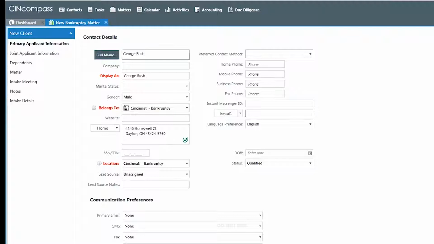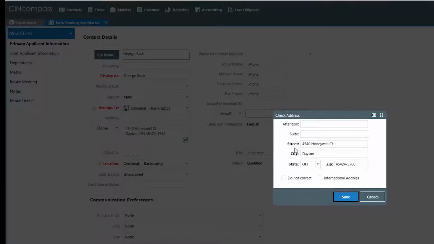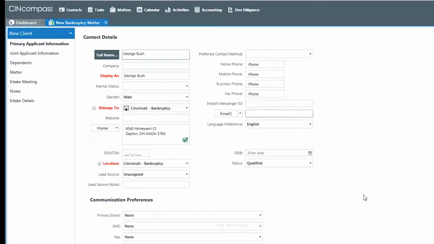Now, if it was finding something that I knew was not correct, or not what the clients are telling us their address is or something to that effect, we have the ability to click on home here and actually edit this however we'd like and then say do not correct. We can also add an international address here as well. I get asked often about if somebody has a mailing address, where that would go. Once we create the matter, we'll have that option to put that in. So for here, what we're putting in is the physical address.